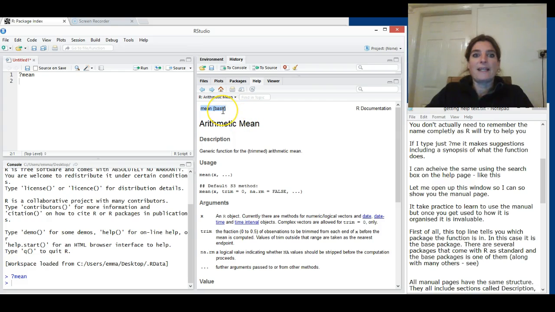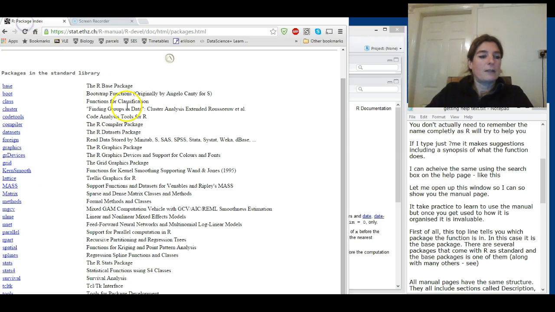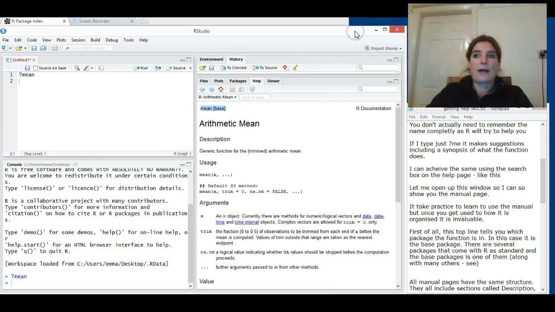This first line here is telling you what package the function is in. In this case it's in the base package, and there are several packages that come as standard with R. You don't really need to worry about this too much, and one of them is base. There's quite a lot of other ones, for example, boot, class, cluster, and so on. You don't even have to think about installing them. And then there's other packages which you'll use later, like ggplot, for example, which you have to upload. When you upload those packages, their help pages automatically get loaded in as well.